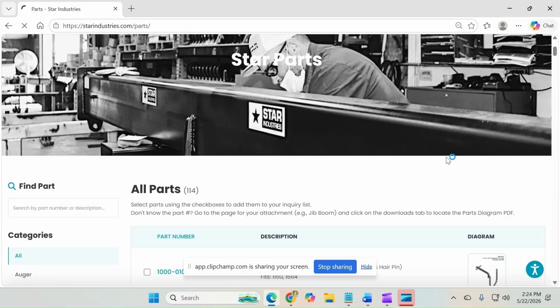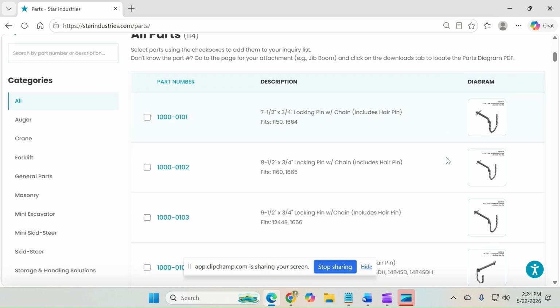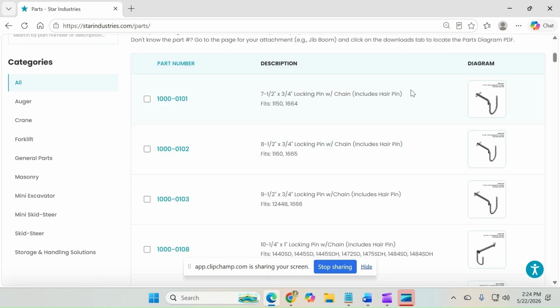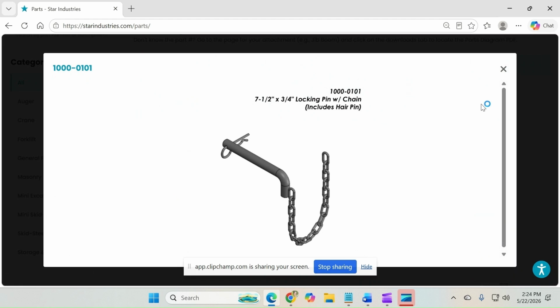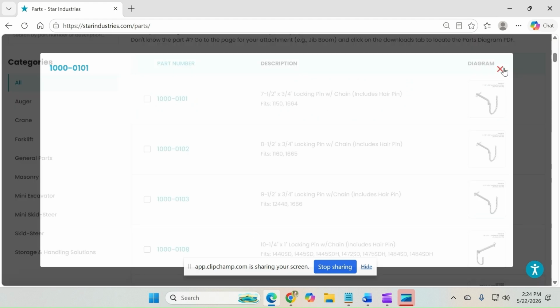If you open that tab, it's going to take you to our new parts catalog view, which has part numbers, descriptions, and handy parts diagrams that you can click on to visually ensure that you are ordering the right item.